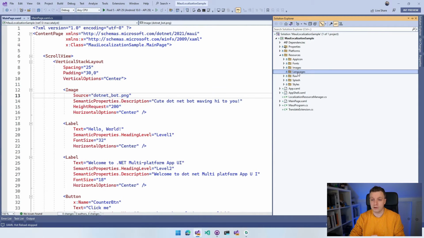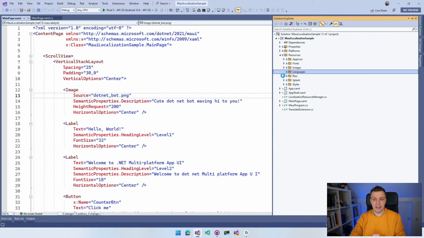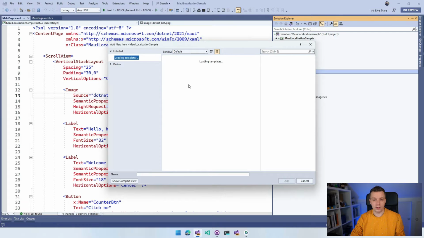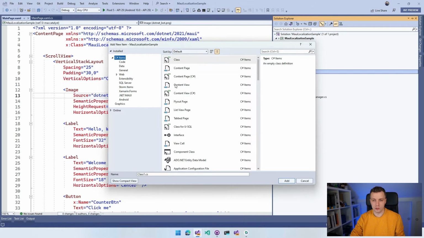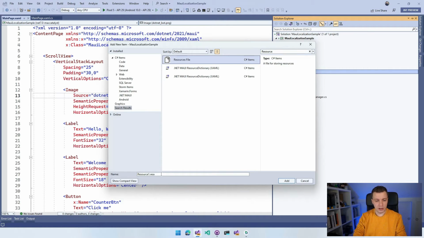I named it Languages. And what I'm going to do here is say add new item. And then in this new item dialog, you want to find the resources. So let's find a resource. I'm going to look for it here because I don't know in which category it is. Resources file. There we are. So here you can name it whatever you want. You can even divide your resources up per section of your app if that's what you want. That's more advanced stuff. I'm just going to focus on the basics for now. So let's just call this app resources.